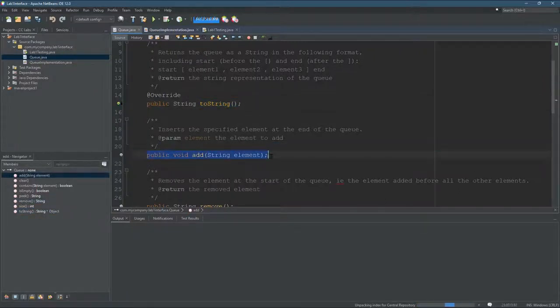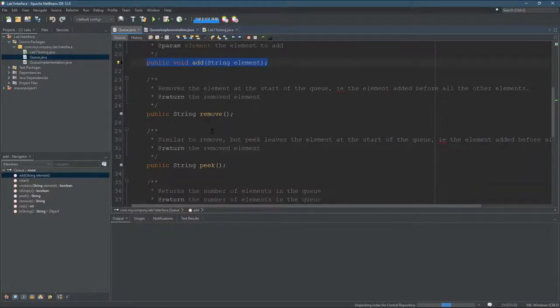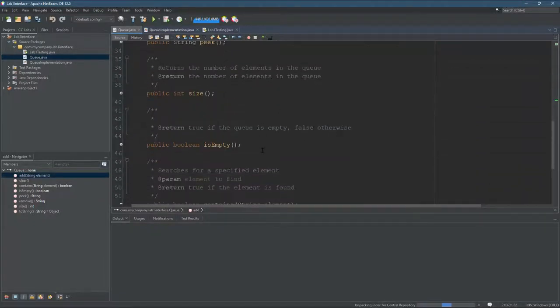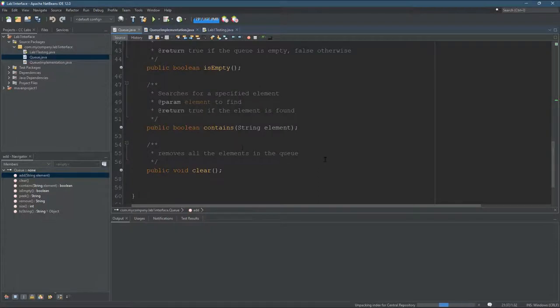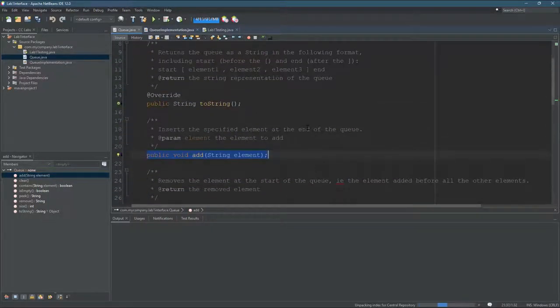We're going to add, and it's going to add an element at the end of the queue. You don't get to add at any index, but it has to be at the end. Remove, peek, and you can just go down and look at all these. They're going to be similar to methods you've implemented before, but we're going to do it as an interface now.